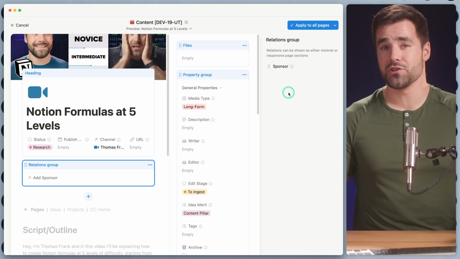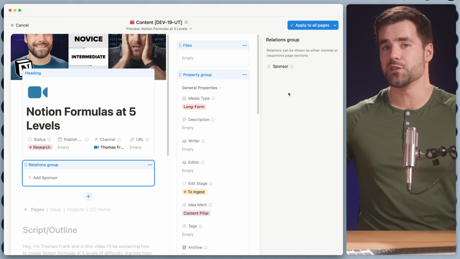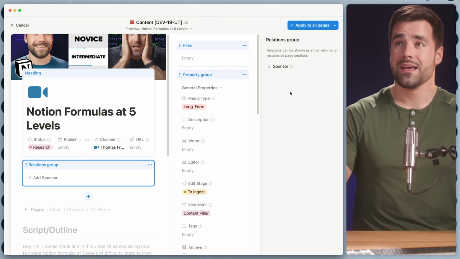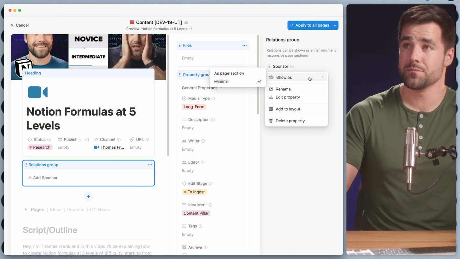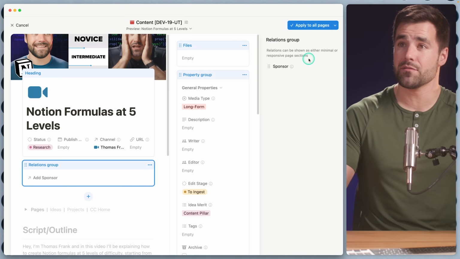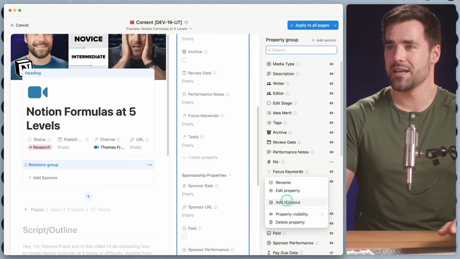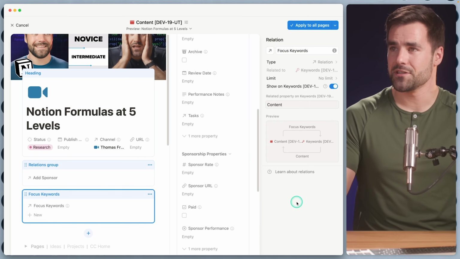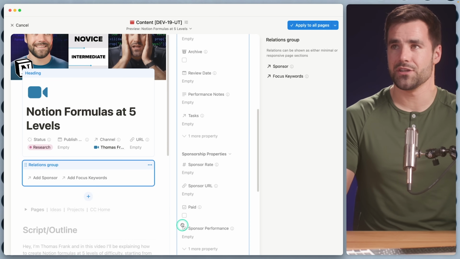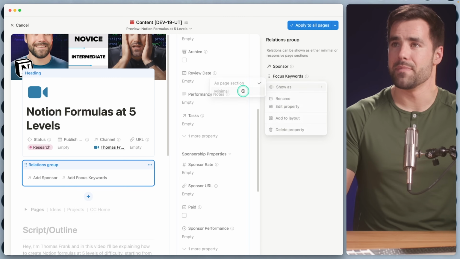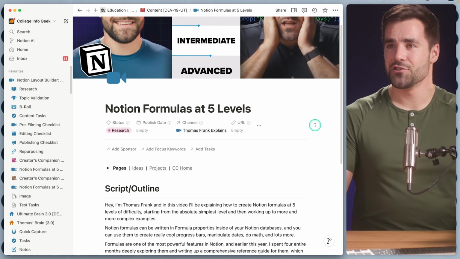Again, I think Notion really should improve this. Previously, you could see all of your relation properties and you could see all of their display statuses without having to click into them. Now I have to click into each one, go to show as and check it there. I think that's a bit of a regression, so hopefully they improve that after this video comes out. But to finish this up, instead of me just complaining all day, I'm going to go ahead and do the same thing for these other two properties. First, add to layout, then click the 3-dot menu here, go to advanced and add this to the relations group, and finally set this to minimal. So now that I have all my relations there, let's go ahead and apply this to all the pages in the database, and I can show you how this works.